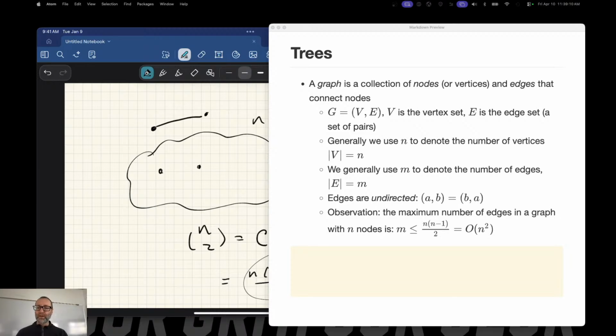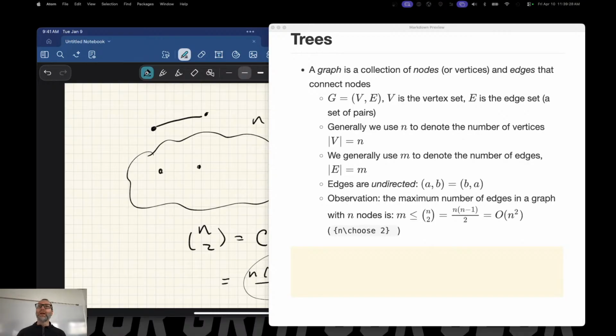Oh, if you want, I'll put it in the notes here. How do you do choose? N choose 2. There we go. That's how you would end up writing it. And by the way, the LaTeX for doing that, you can see it when it's posted, but the LaTeX for doing that is going to be this, right? N choose 2. Right? Okay.